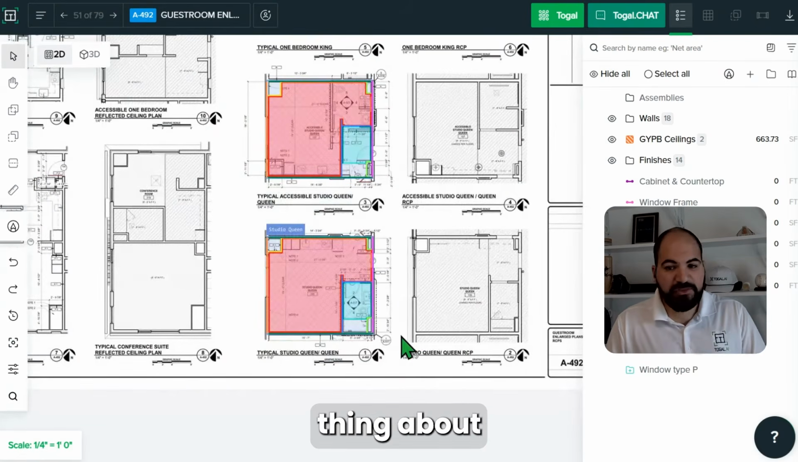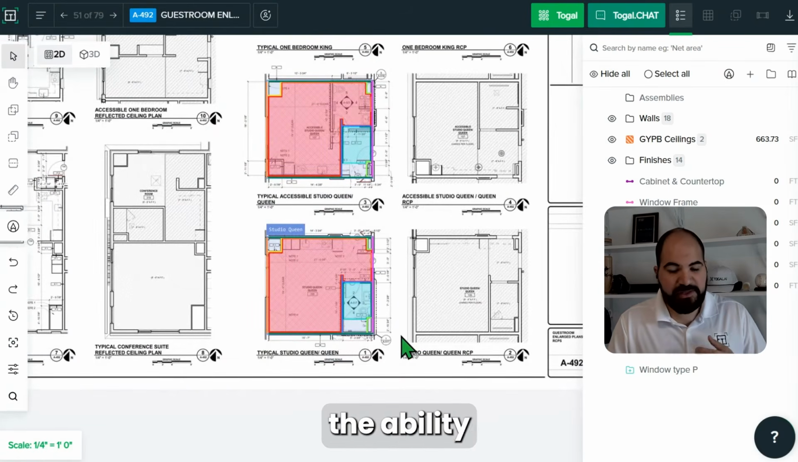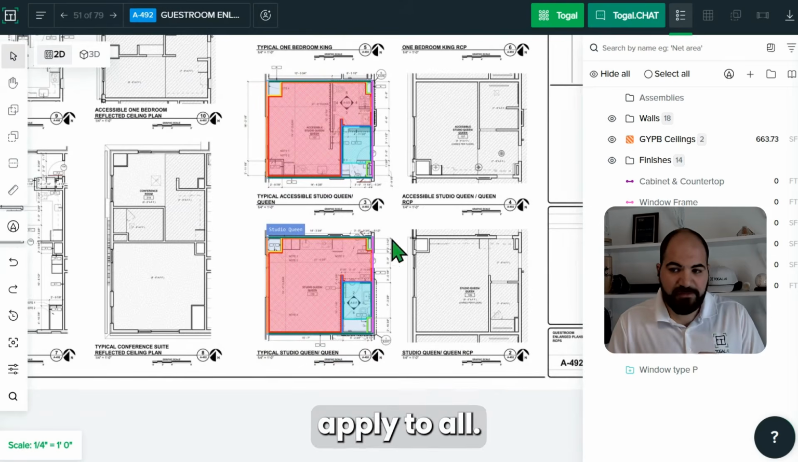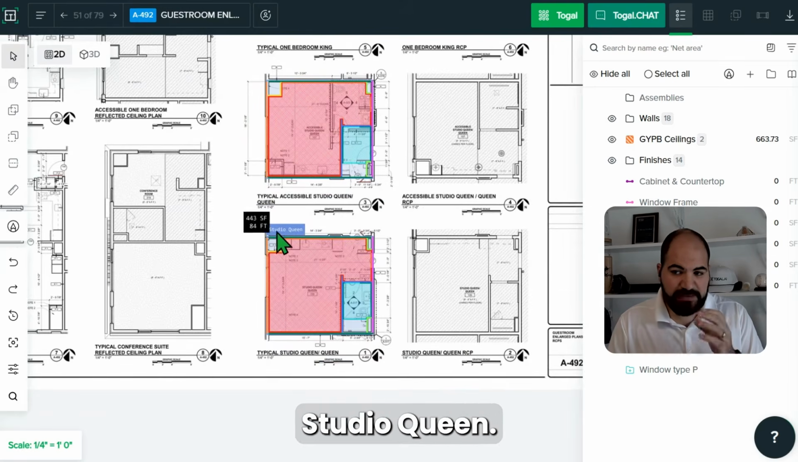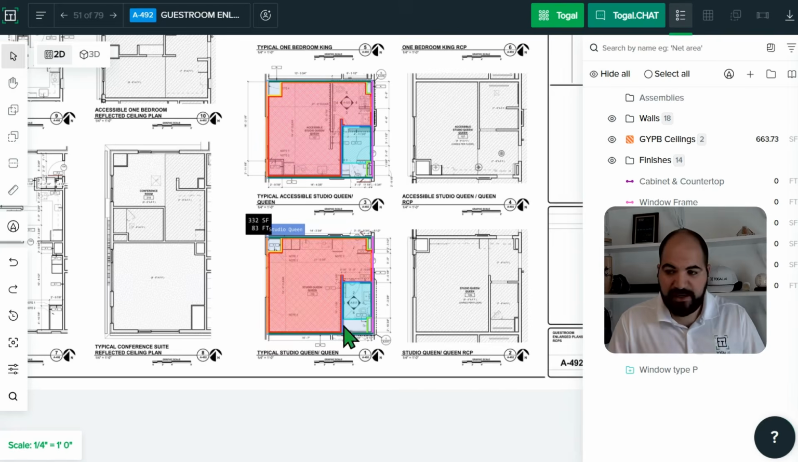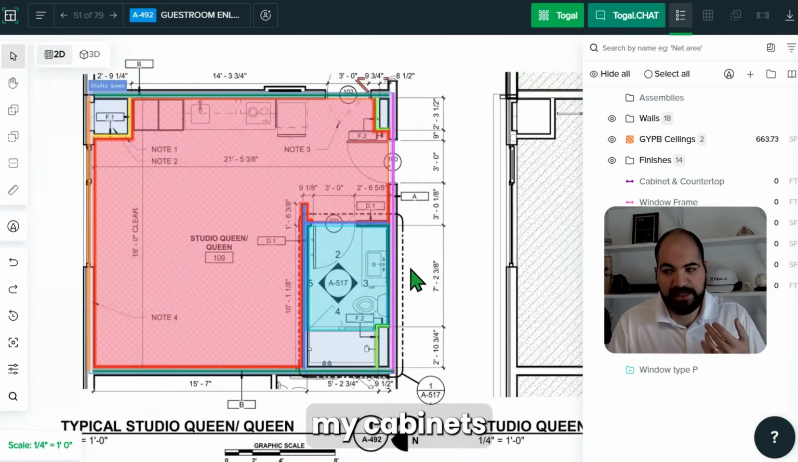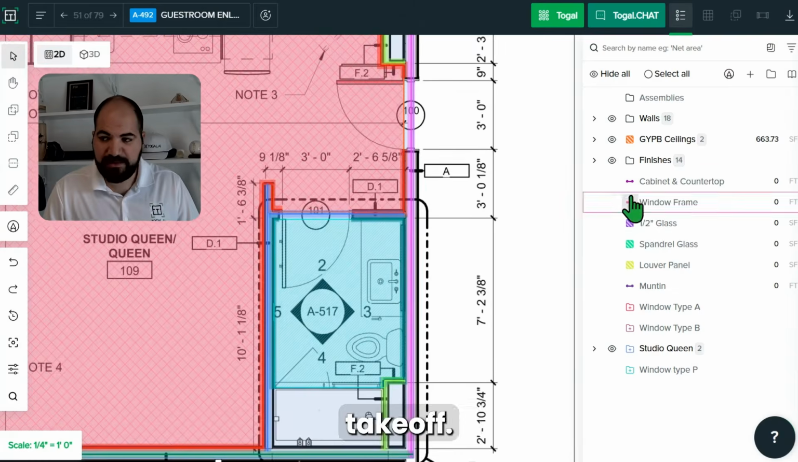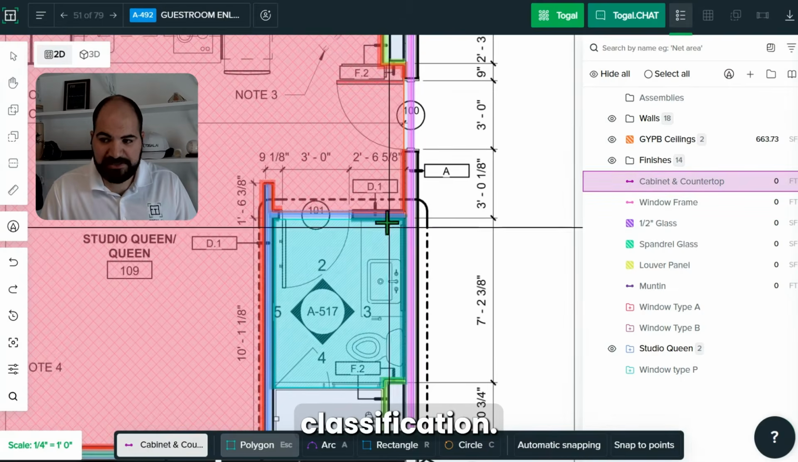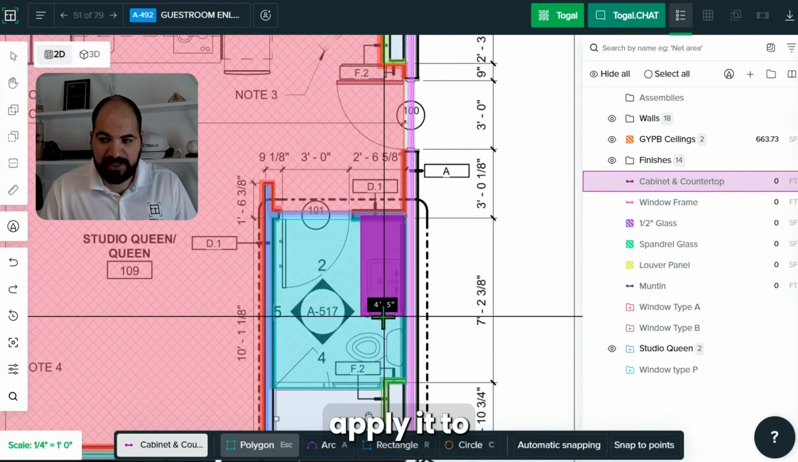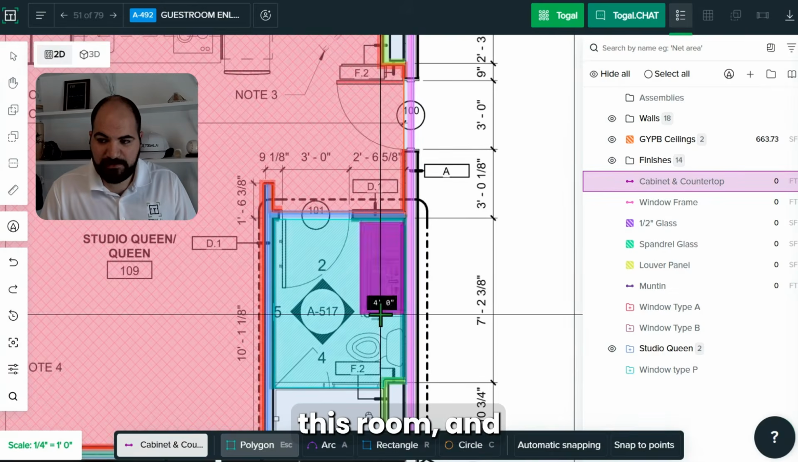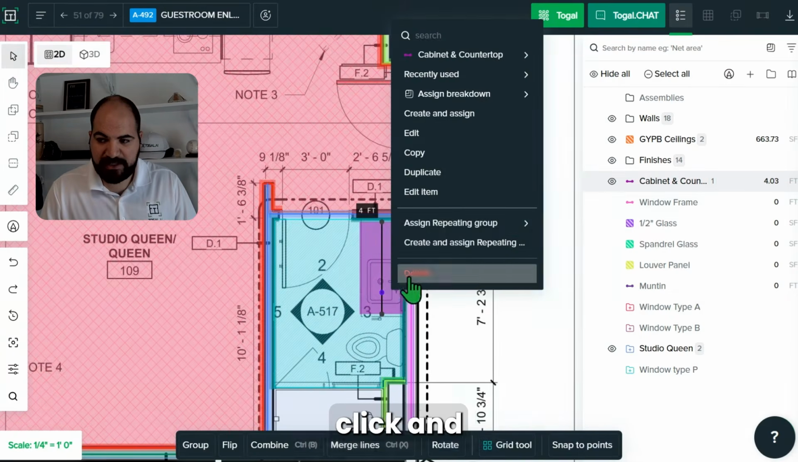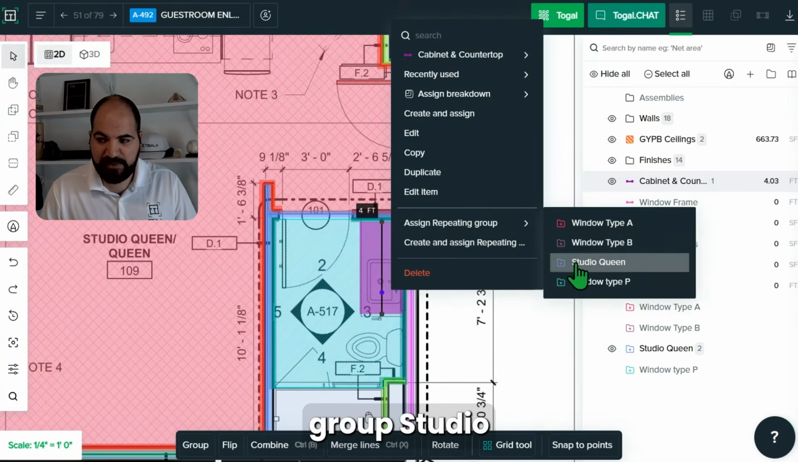One other incredible thing about the repeating groups is that you have the ability to make adjustments and it will apply to all. So as you can see here, we have our Studio Queen. This is the original. It's indicated by this title here. This is a copy up above. Let's say I forgot to do my cabinets and countertop takeoff. I can come here and activate a classification, go ahead and apply it to this room. And I can right click and say assign to that repeating group, Studio Queen.